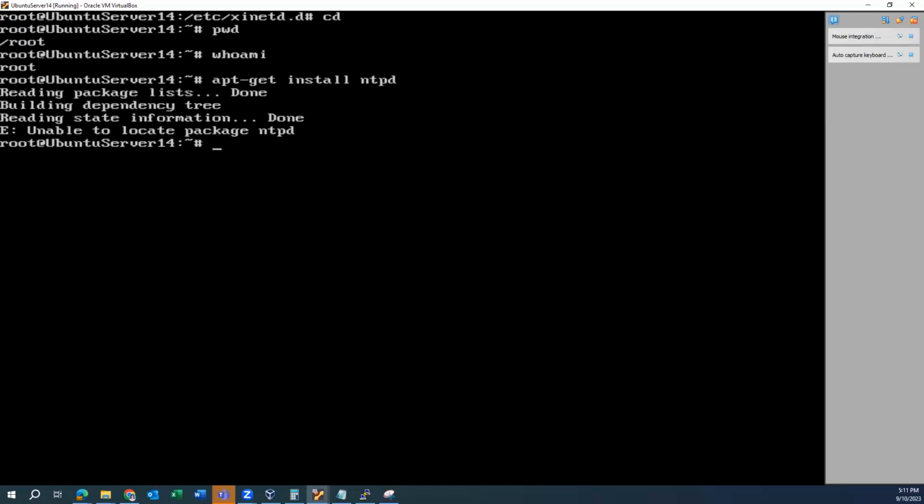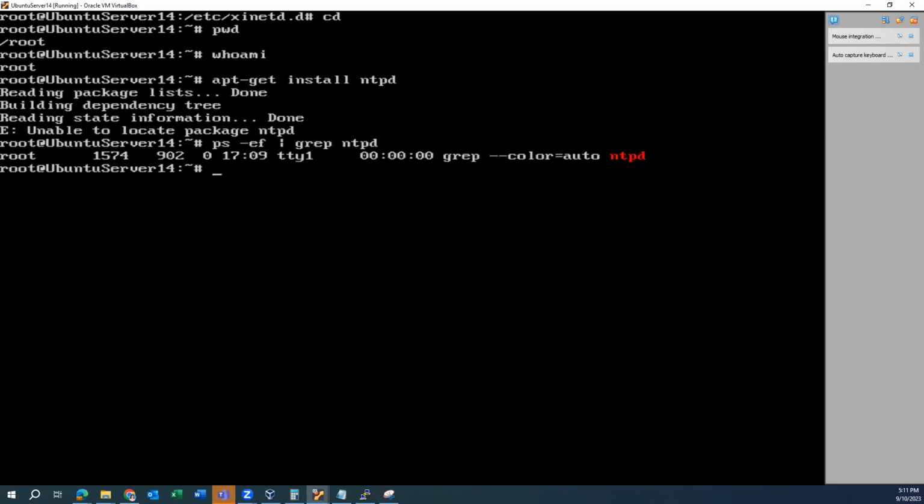Very strange. Okay, it didn't get installed actually. Let me check if it is there. And it looks like, yes, the NTP daemon is running. Let me go into the NTP configuration. And I do not see anything here.